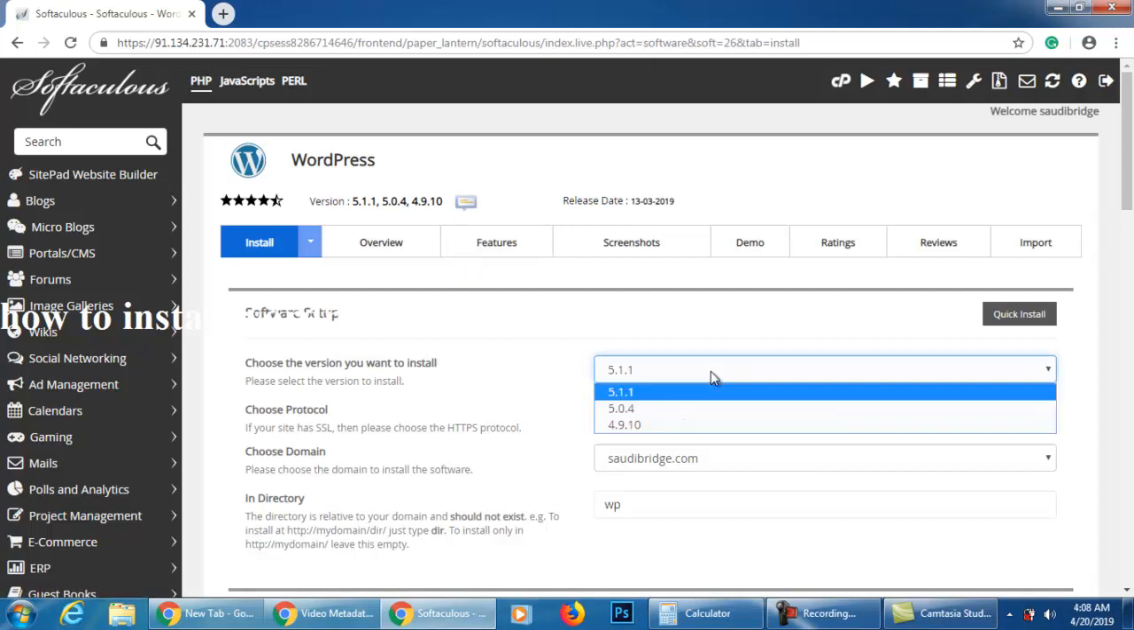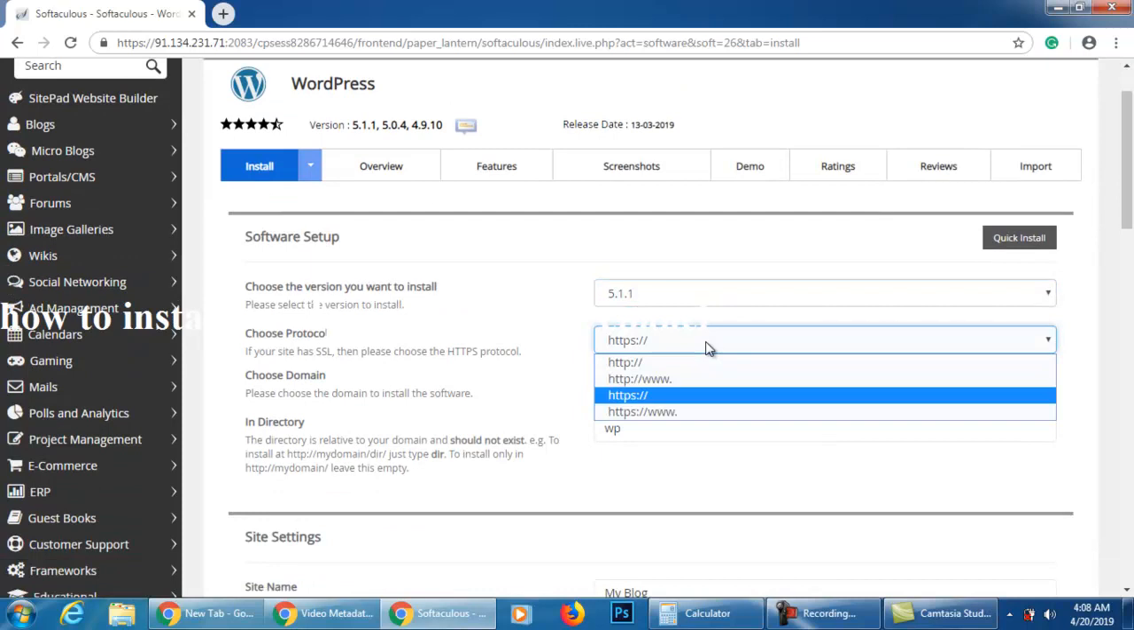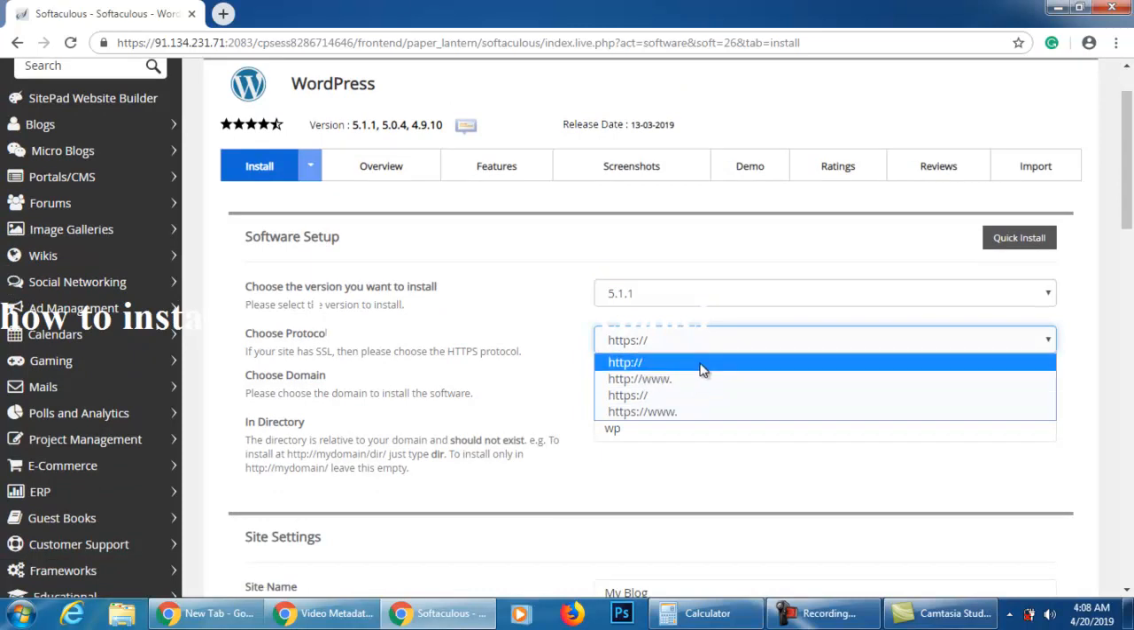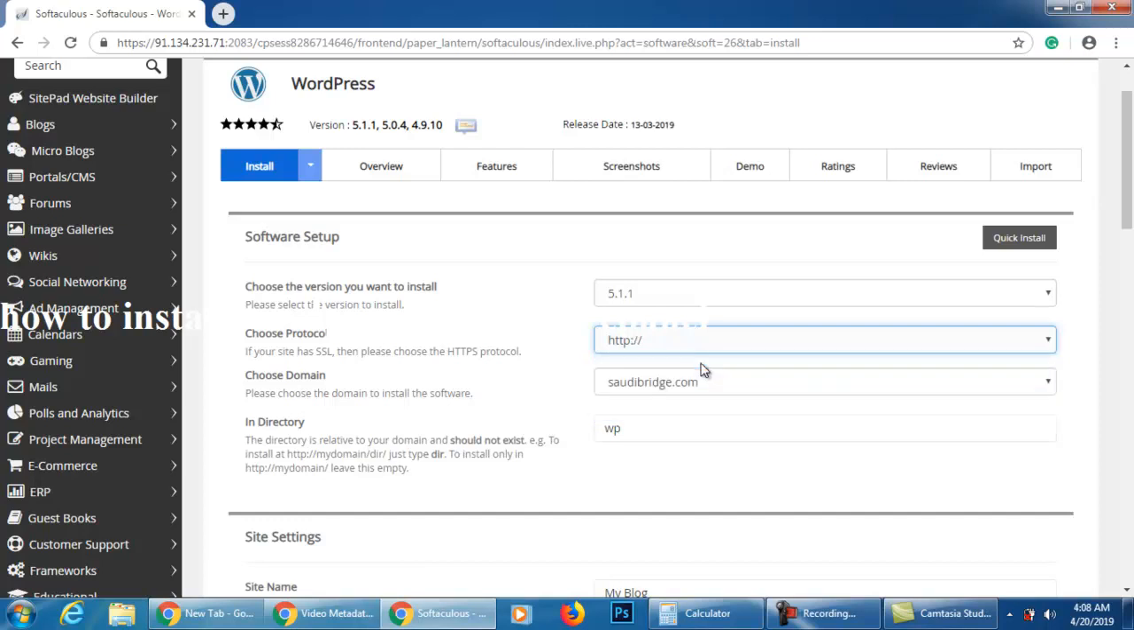Here you can select what version you need. I'm selecting the latest version. If you have an SSL certificate, you can select HTTPS or HTTP, whichever you have ready. Here I am selecting HTTP.